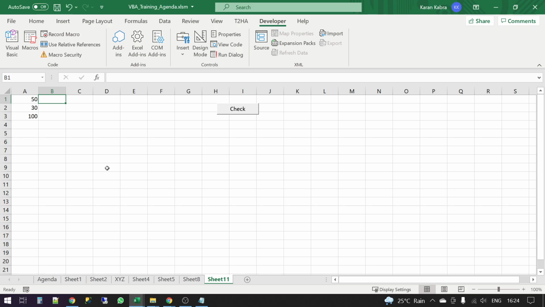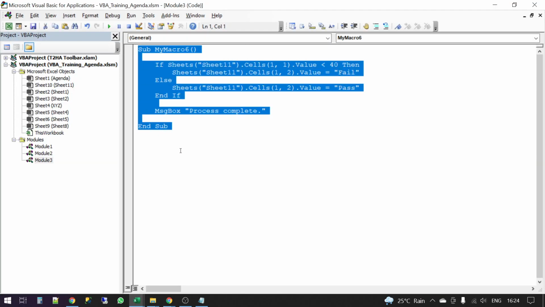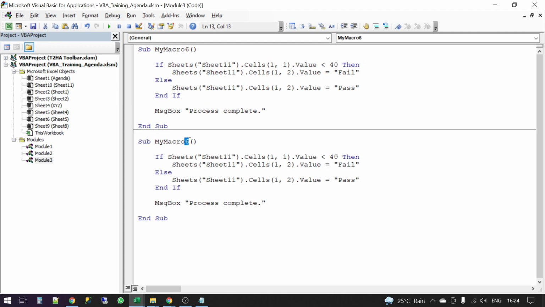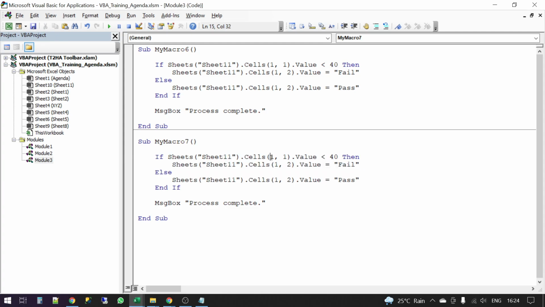Okay, so I think Nihar, you will be able to appreciate how we can automate this code for all these three values. In fact, you know what? Let me copy it. Say these 15 values. Let us automate it for all 15. Okay. So I'll write my macro 7. This code is well written, but it only works on the first row.